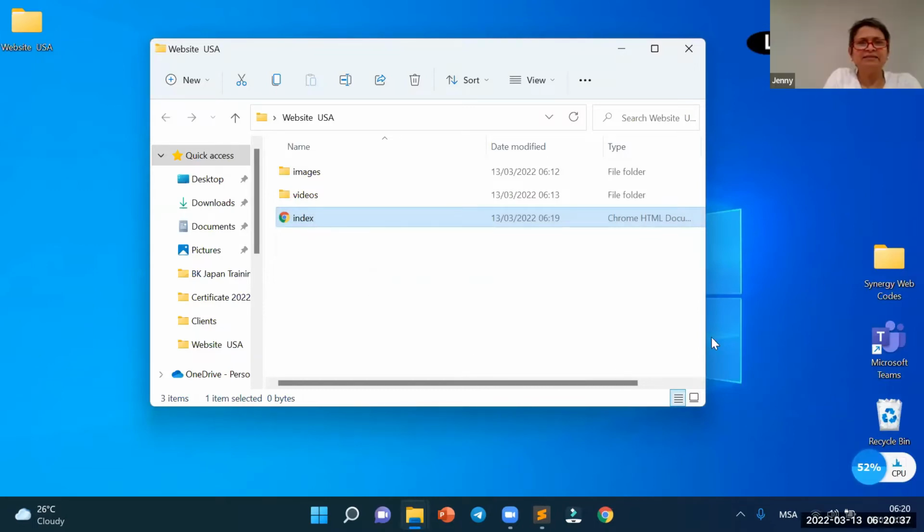Excuse me, Brother Nanda. When I saved index on my computer, it saved it as an Edge file, not as Chrome. And when I click on it, it's asking me how I want to open this file, and it's giving me a list.